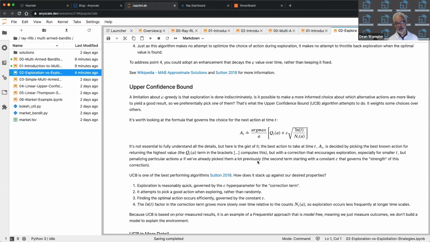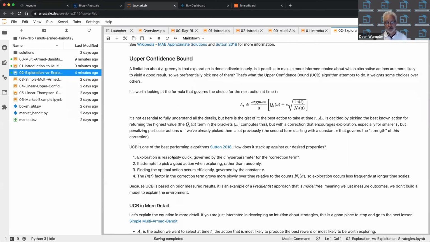So this is a good example of an algorithm that can relatively quickly find the optimal answer, depending on the value of C. C is a hyperparameter again. I don't really know how to pick it except by trial and error.